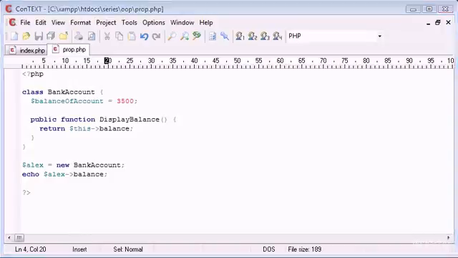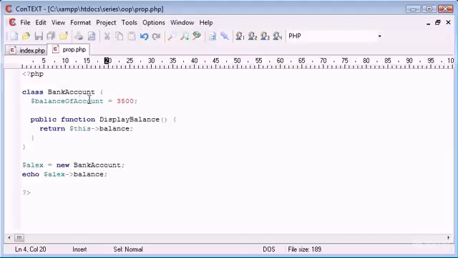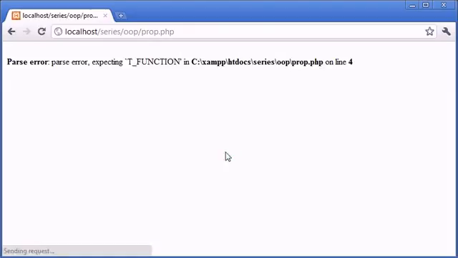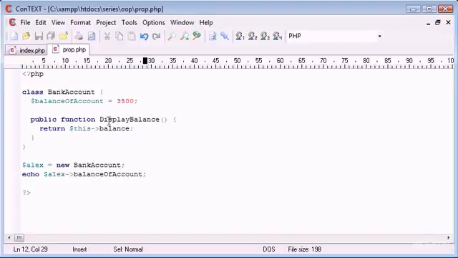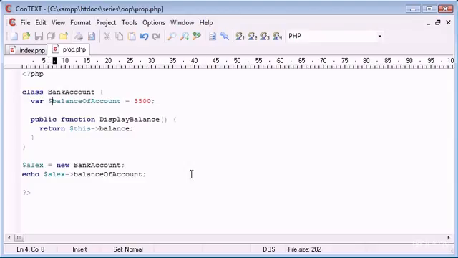So let's go ahead and refresh this. Balance of account. There we go. Let's just update that. Let's go ahead and refresh. Okay, so sorry. Let's go ahead and just put var in there and refresh. So we've got 3,500. Now let's go ahead and change this to underscore balance.